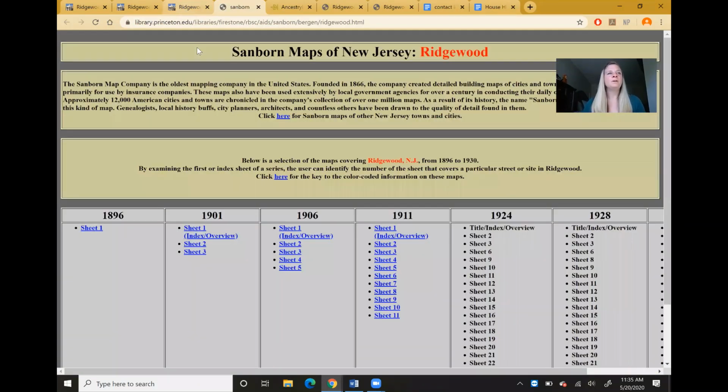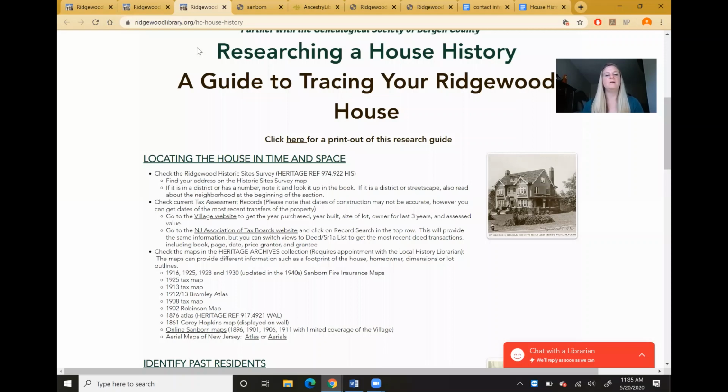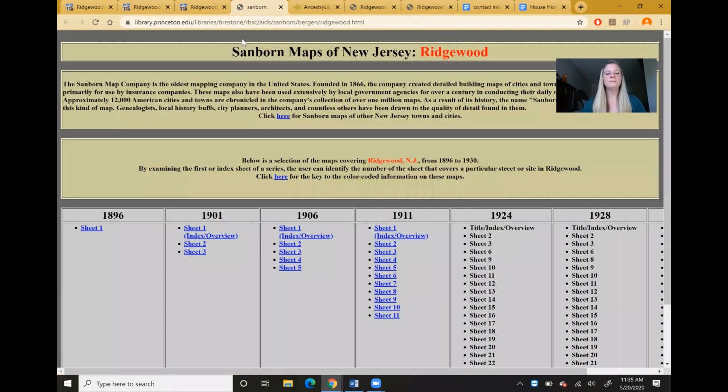Although the Bulger Heritage Center is closed, we do have a lot of useful maps to do your house history, as you can see all listed here, including the Sanborn maps that we have from 1916, 1925, '28, and '30. Some of these maps are available here. If you click on this link, they're available at Princeton University. Now, not all of them are there, but you can at least get started and do some digging around to see if you can find information on your home.